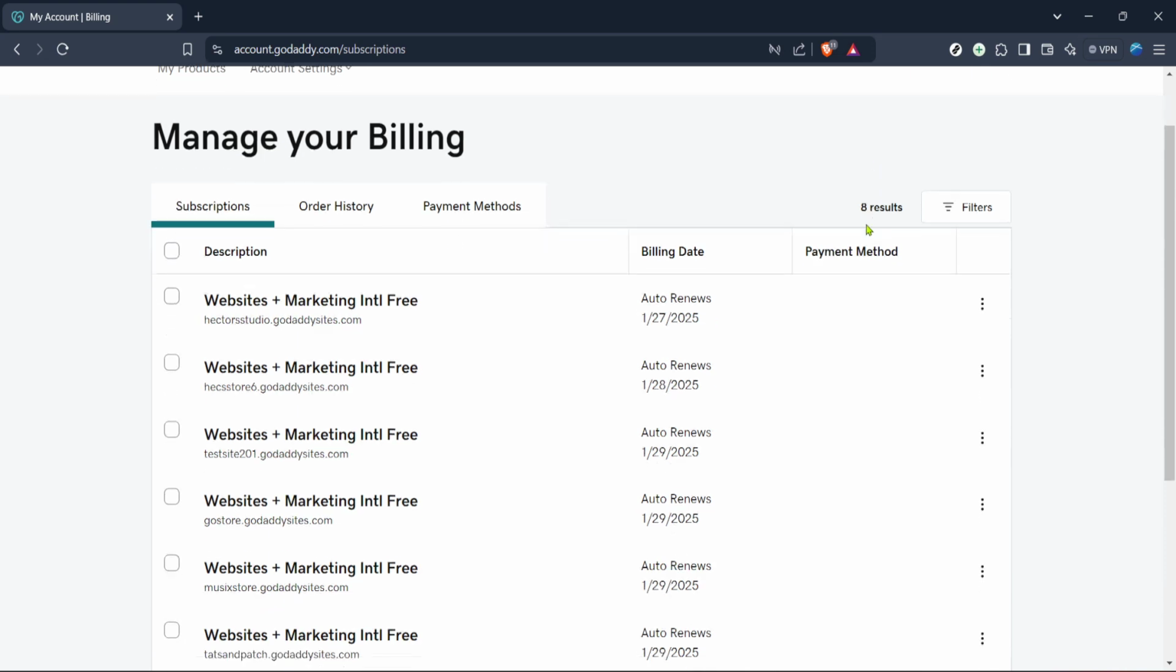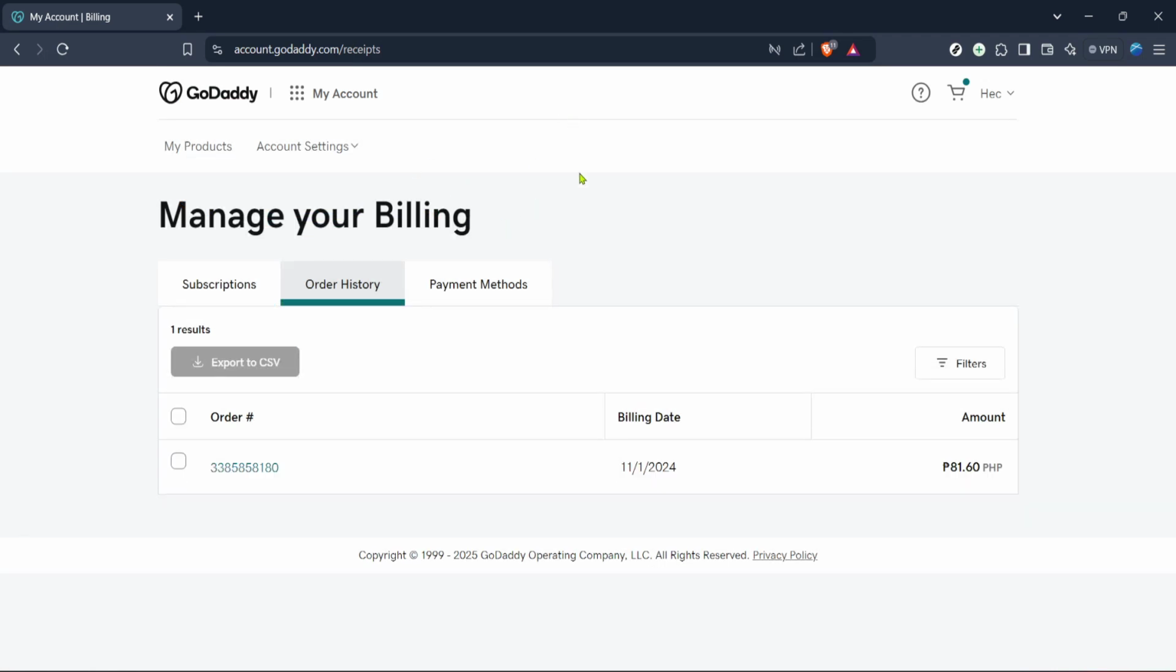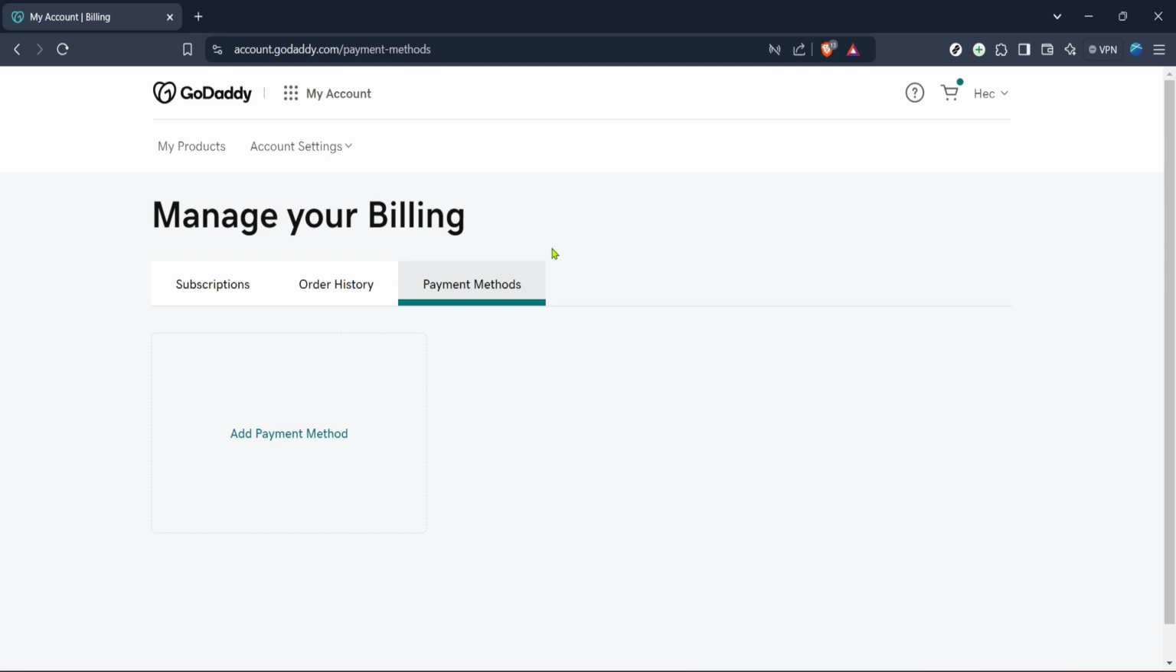Take a moment to navigate through the options presented. You can review your transaction history, update your billing information, and change payment methods as needed. Familiarize yourself with these options to harness the full potential of what Godaddy offers in terms of billing management. By following these steps, you effectively track and manage your billing on Godaddy, giving you peace of mind and more time to focus on what's really important, growing your online presence.